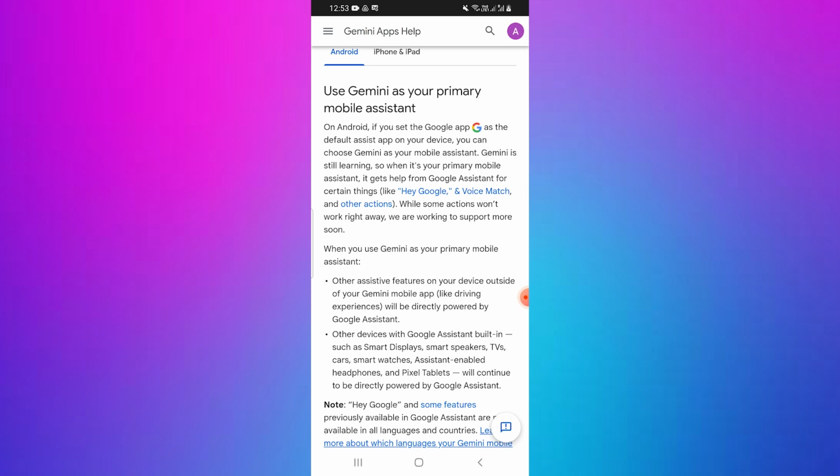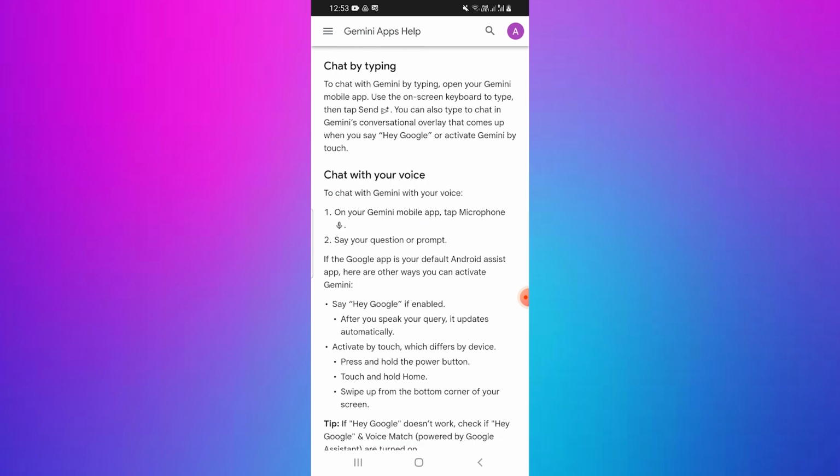To chat with Gemini by typing, open your Gemini mobile app. Now use the on-screen keyboard to type and then tap Send. You can also type to chat in Gemini's conversational overlay that comes up when you say, Hey Google or activate Gemini by touch. To chat with Gemini with your voice on your Gemini mobile app, tap microphone and say your question or prompt. After you speak your query, it updates automatically.